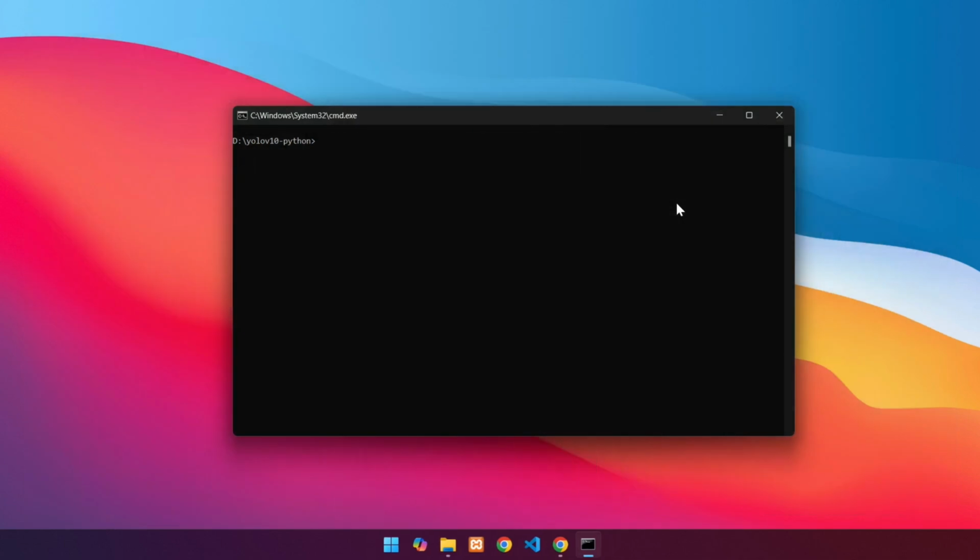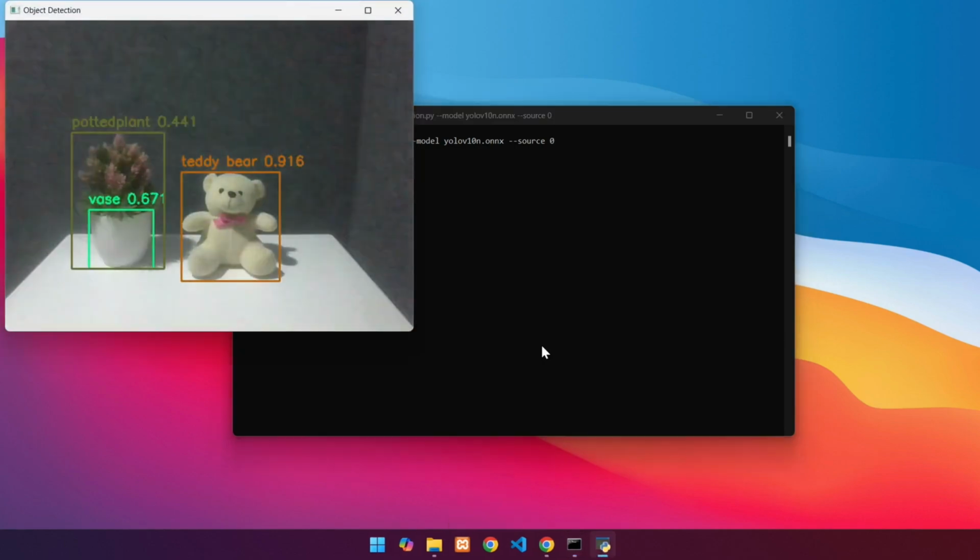Next, detect objects on the webcam. The command is almost the same as the previous command. You just need to change the source to 0. Press enter. The detection results will then look like this. To stop, press Q.